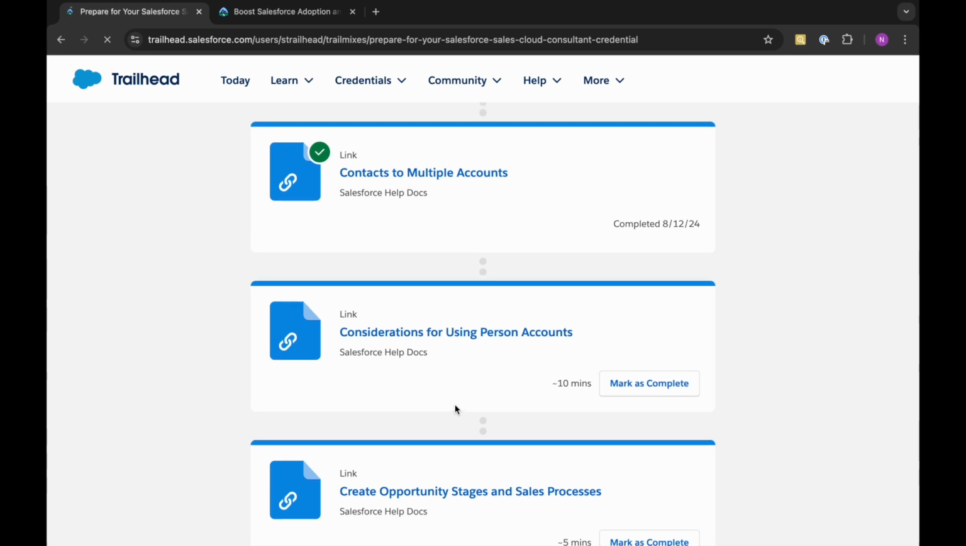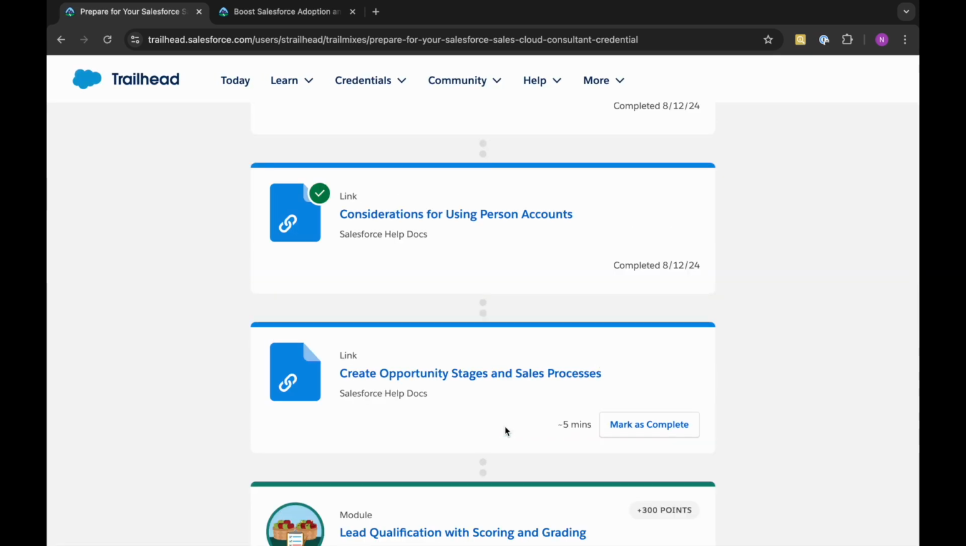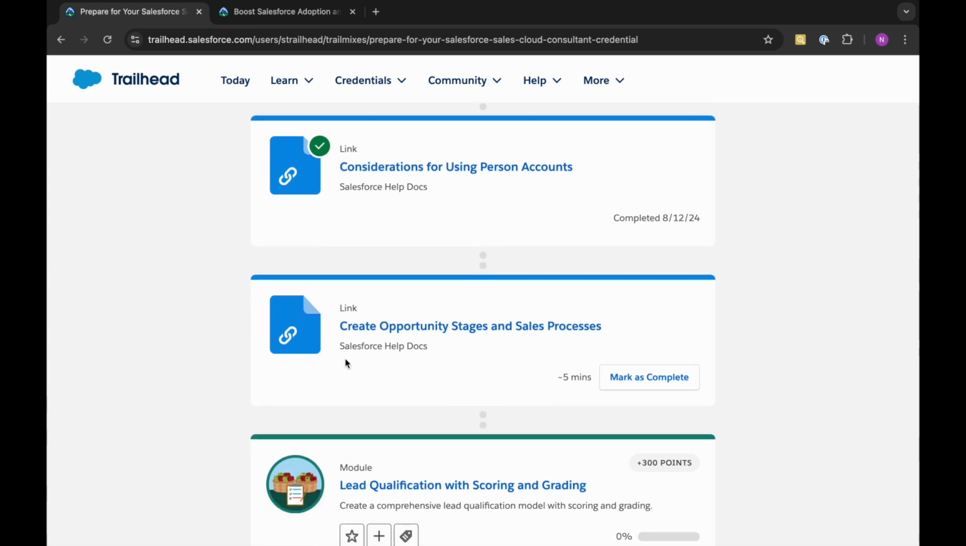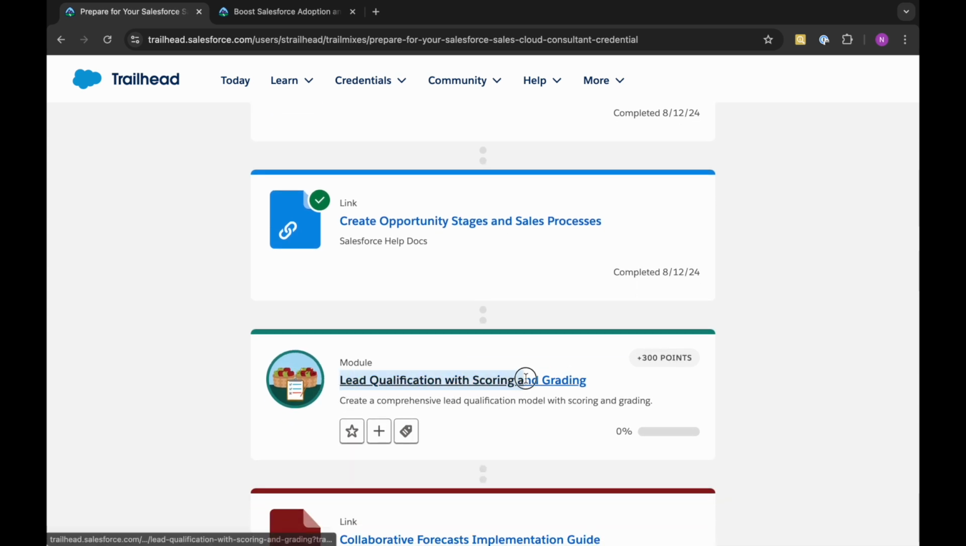Again, considerations for using person accounts. Then we have create opportunity stages and sales process. So how we can create, or what's the use of creating different opportunity stages and what exactly it means in the sales process. It is explained in this documentation, so go through it as well. And in our next video we'll be doing lead qualification with scoring and rating.